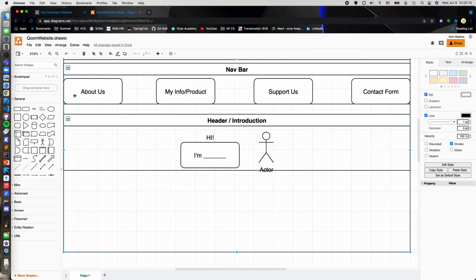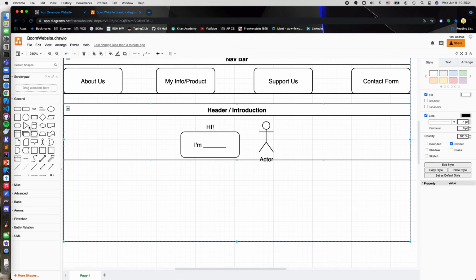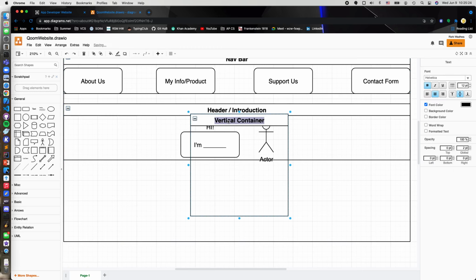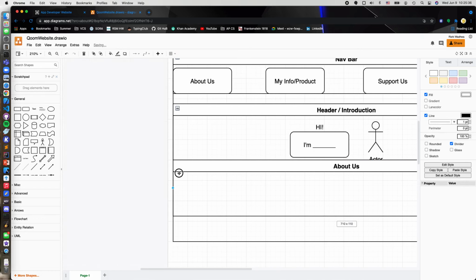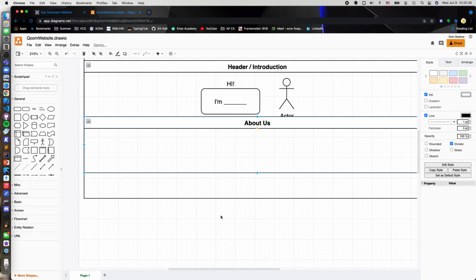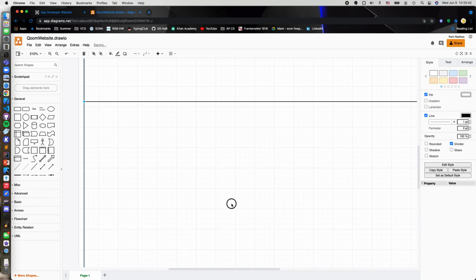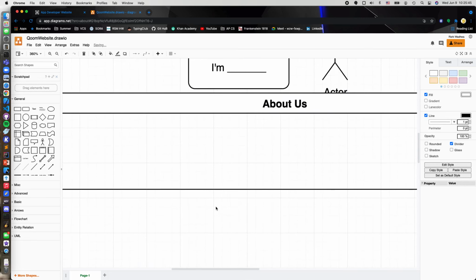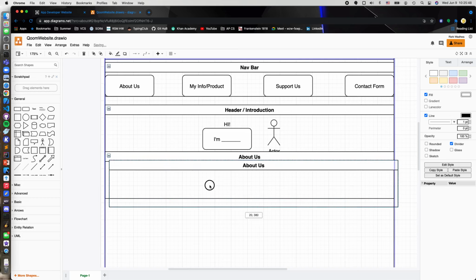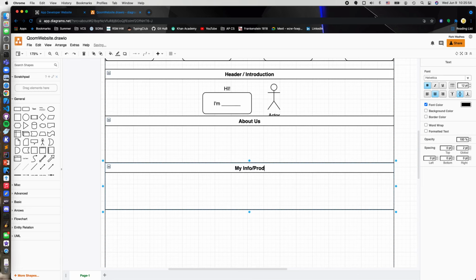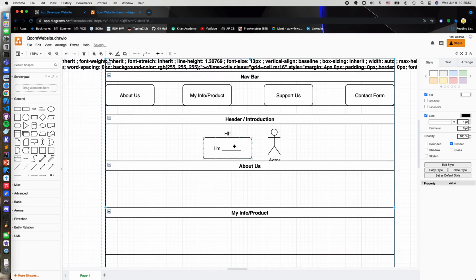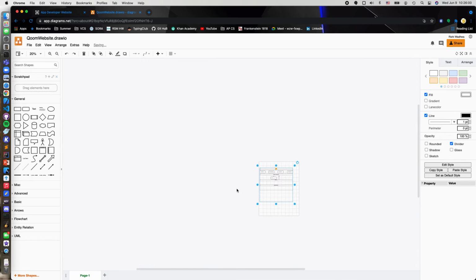Okay, then we have the About Us section now. About Us. And I'm just going to quickly duplicate this a few times so that we don't have to worry about time with this. Then we can duplicate this, Command D. This will be my info/product or solution or whatever you're advertising on the website. Okay, not what I meant to do.